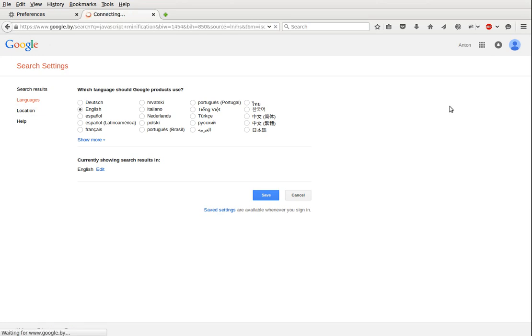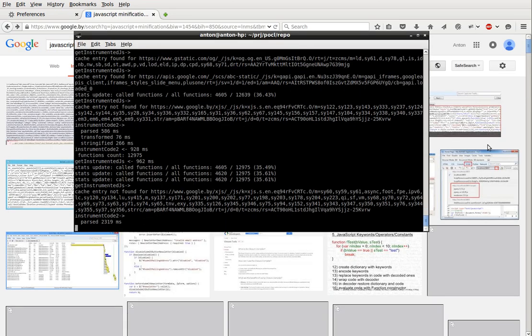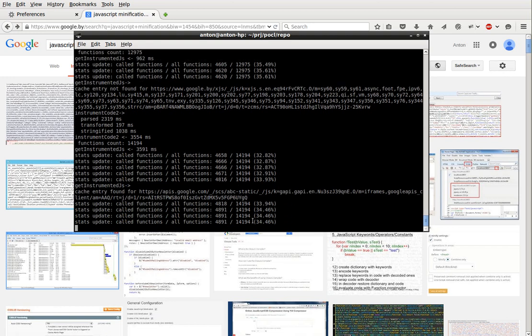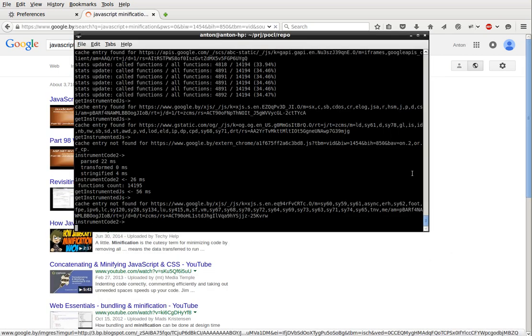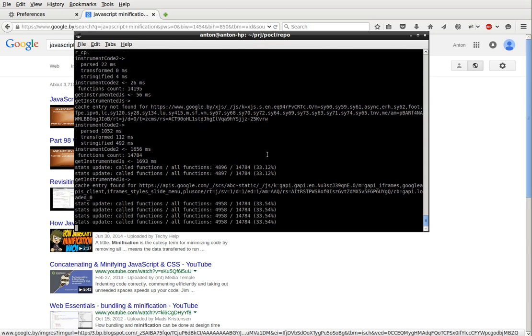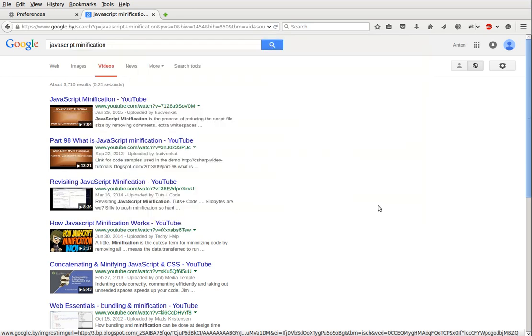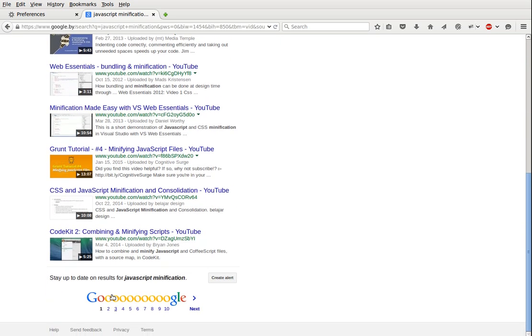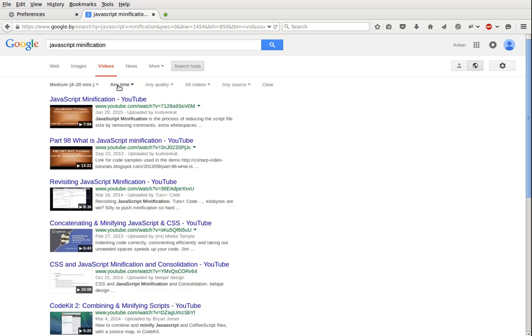Let's return to the search results. After we navigated to the settings, we still have around 35% usage ratio. Let's switch to the videos. Again, some new scripts. 33% of functions were invoked by the browser.